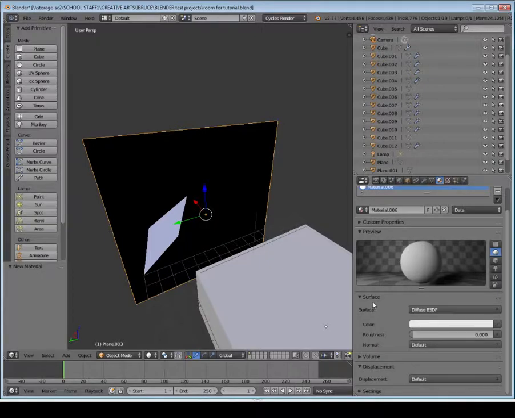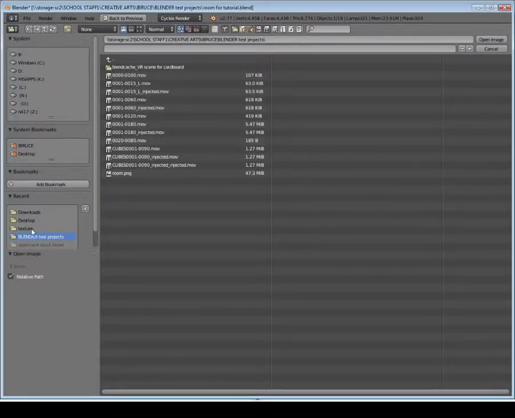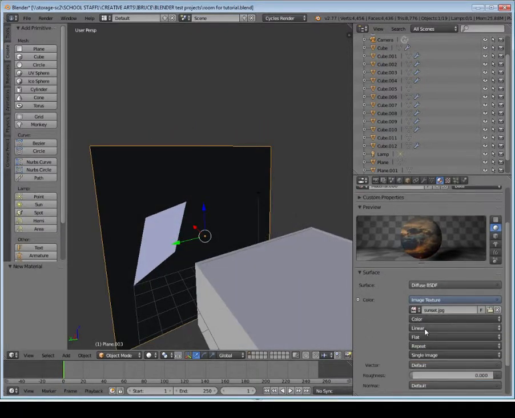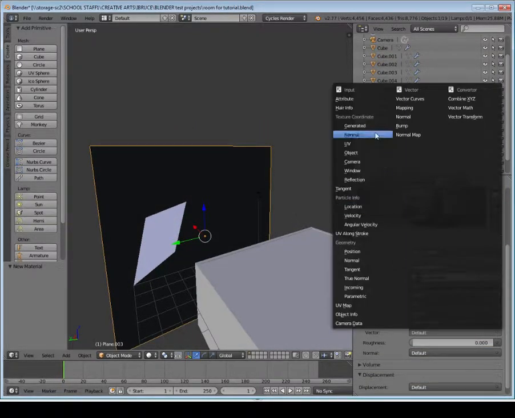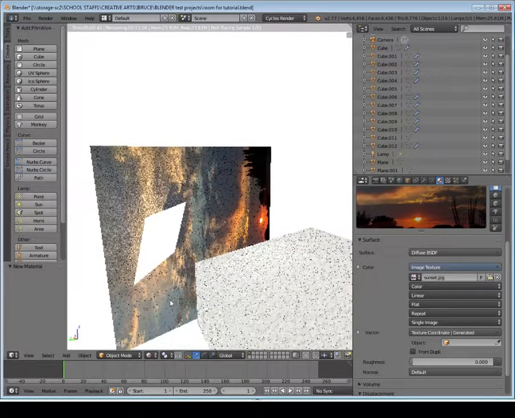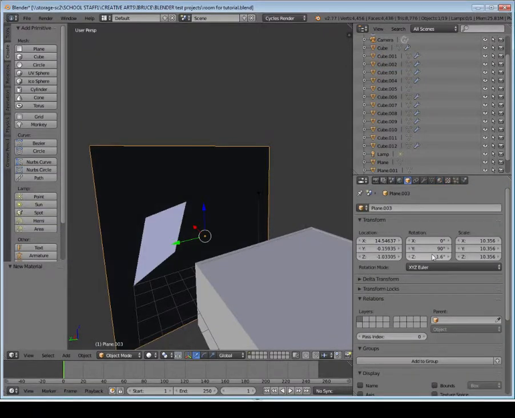And this texture is going to be an image texture, and we're just going to add a background image on. Go down to the surface, and under Color, click the little dot and choose Image Texture. Then click Open to open your image file. Navigate to where you've saved your textures. There we go, that one will do fine. And under Vector, click the little dot and select Generated under Texture Coordinates. Switch to rendered mode and you should be able to see your scene there. Adjust it, so I know I need to turn mine around 90 more degrees.